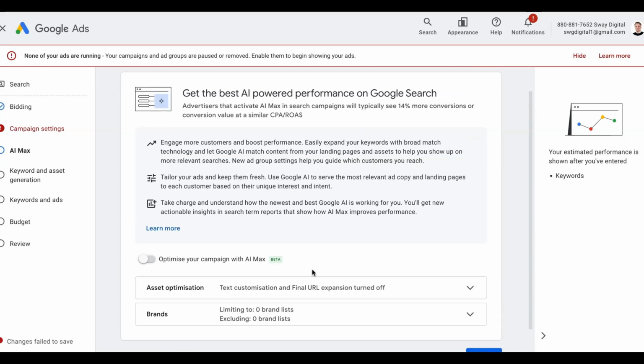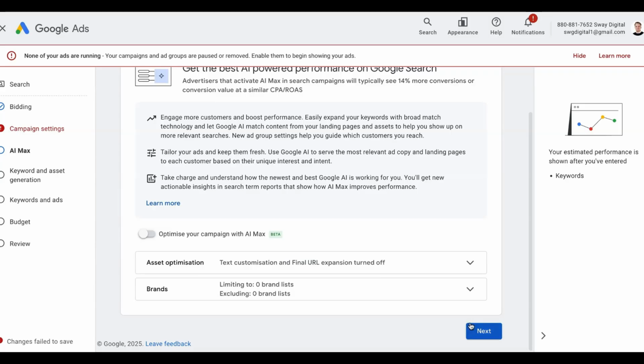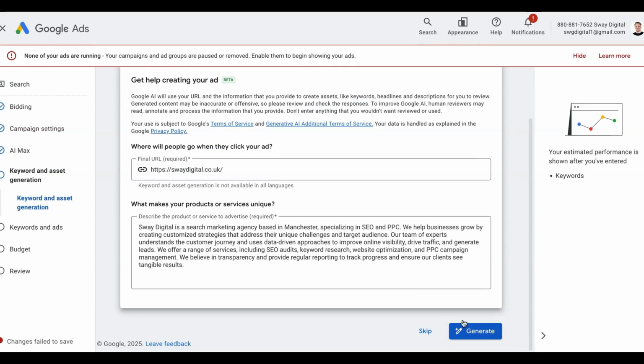You'll get a Max section, because we're not going to touch anything, we'll move on to the next one, so you can ignore this. Again, you can skip this because we don't really want to create an ad yet, because we're creating a dynamic ad and not just a general search ad. So let's press skip.